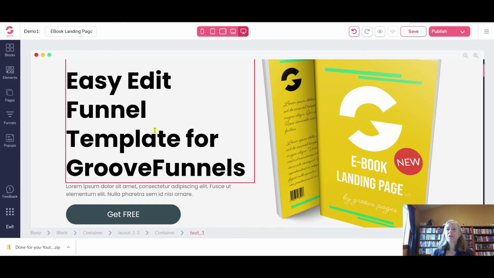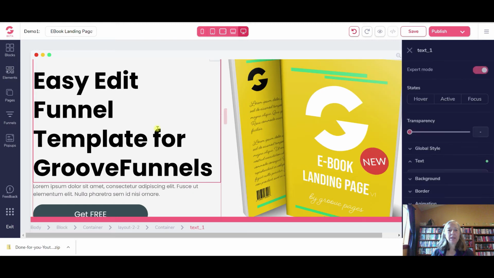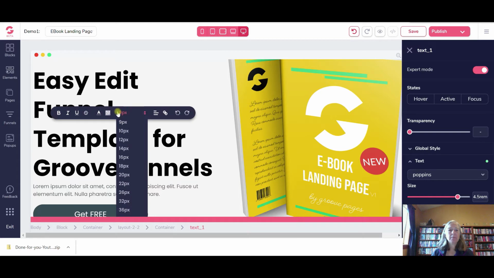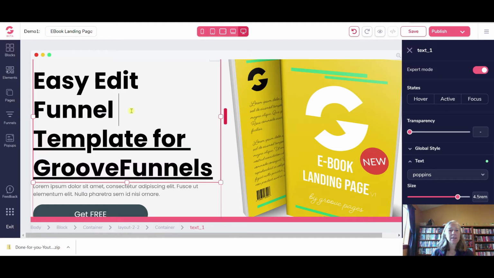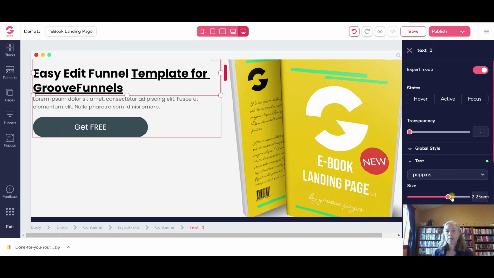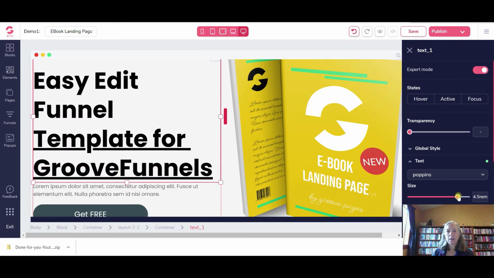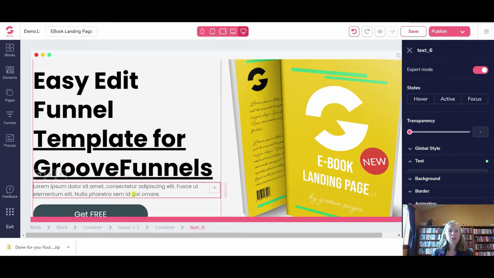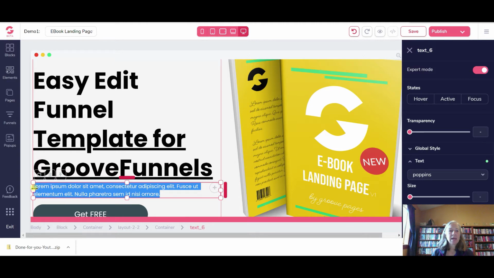So the thing with Groove Pages that makes it so cool is once you're on a box, you can change whatever it says by clicking in the box. You can change whether or not it's bolded or underlined. Whatever you have highlighted at that point is going to have the text changes done to it. You can change the size over here on the right. You can change the font size over here if you want it smaller or bigger. There we go. And then you can change the text, whatever you want to say.